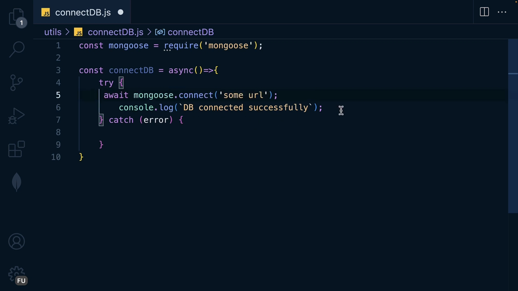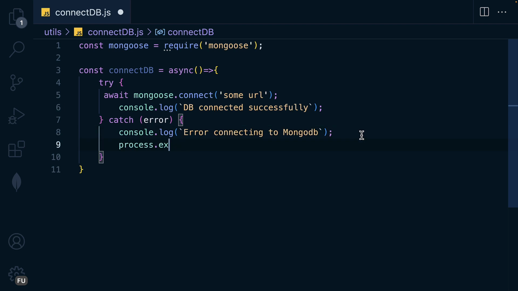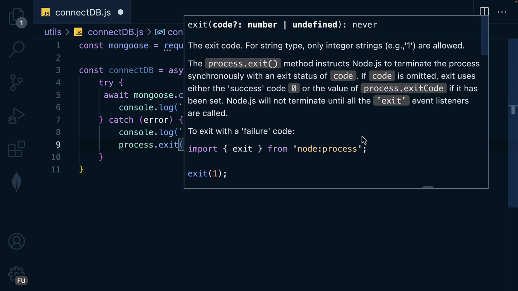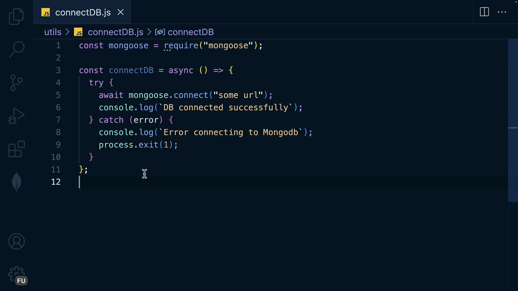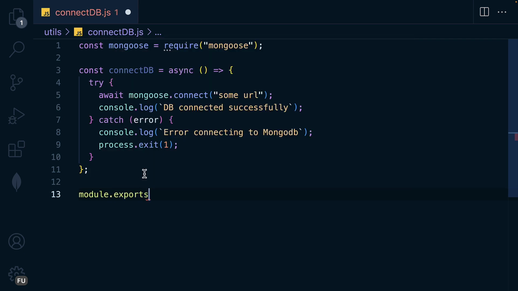And in case something goes wrong, let me copy that and I will say error connecting to MongoDB. And let's exit by using process.exit, and then pass in an argument of 1, meaning that we want to exit the process in case MongoDB couldn't connect. So here I will say module.exports and then connectDB.